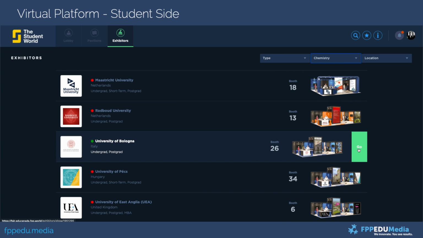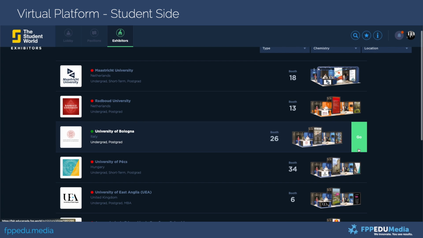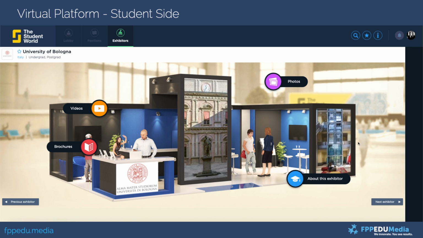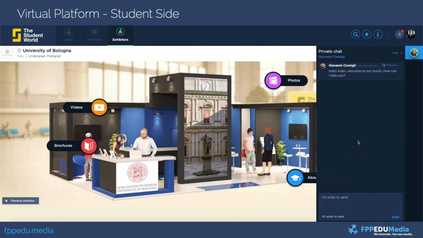As we can see here, the University of Bologna is appearing online, so we'll take a closer look at what they have to offer. If an institution isn't currently online, this will be indicated by a red dot. Immediately as I enter the booth, I get an automatic message, in this case from Giovanni, inviting me for a chat, but I will hide this for a moment and read more about this exhibitor.